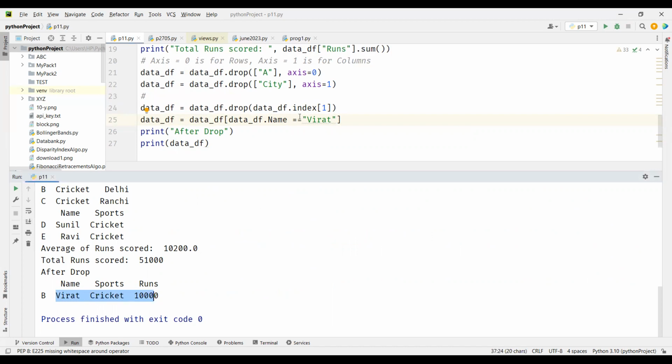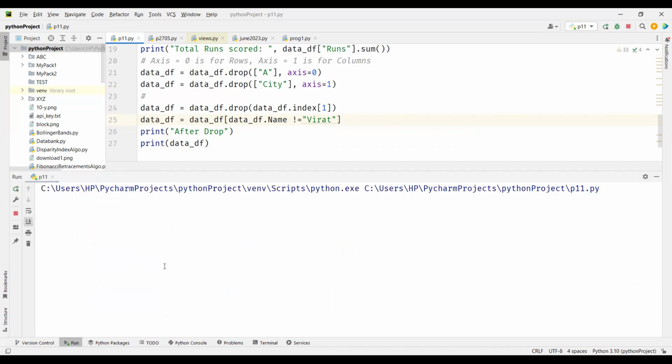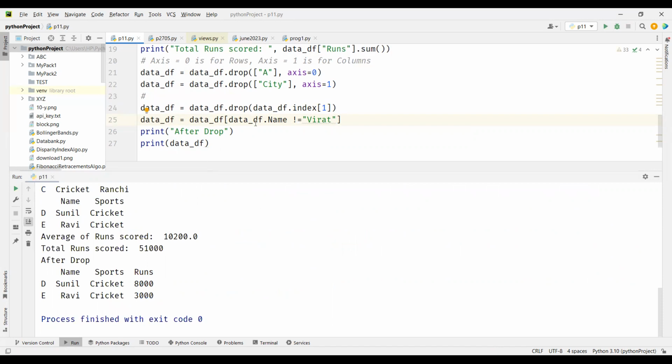If I said not equal to Virat, I'll get everything except Virat, because I'm just doing the indexing. This is indexing, not dropping. And whatever result I'm getting, I'm saving in the old data frame, so the data frame is replaced with these values, right? So this is how we are able to get all the values except Virat. Makes sense? This is how you can use a particular condition on a particular column.